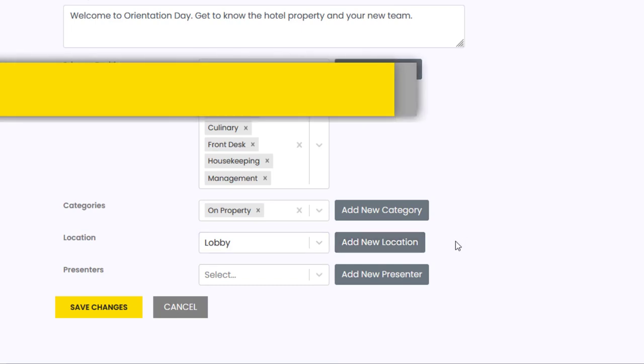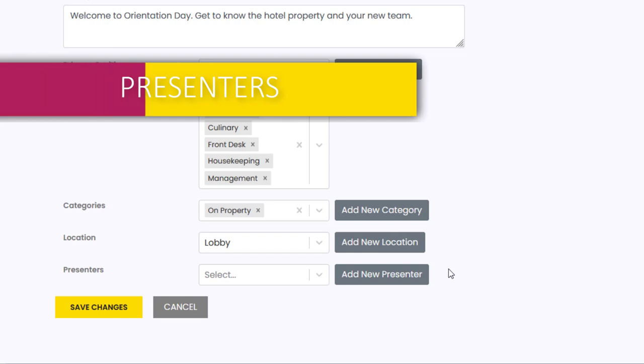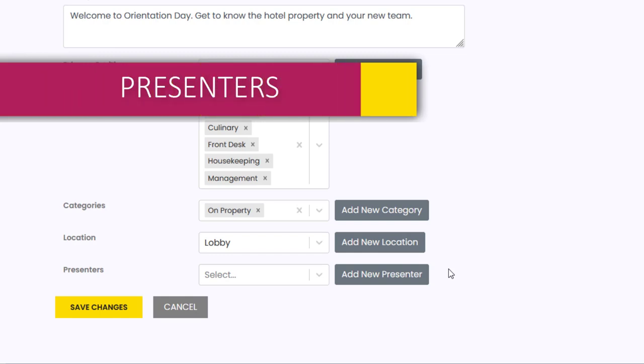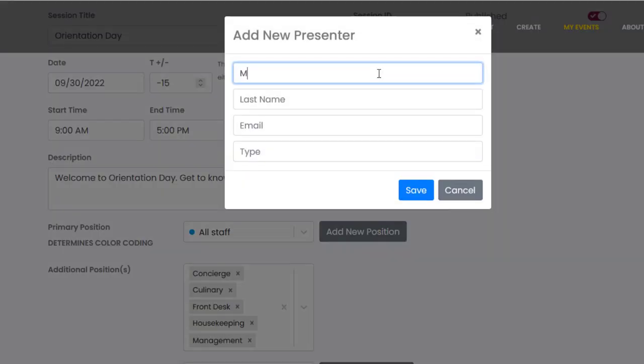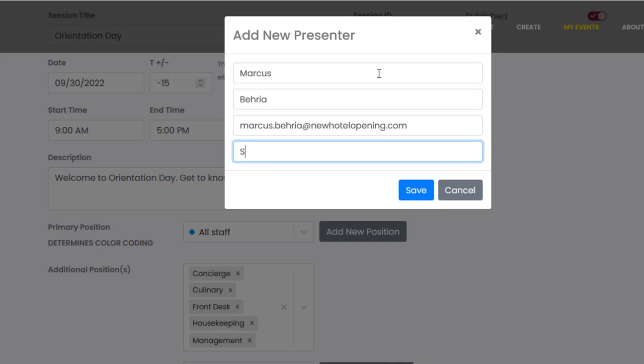Presenters are also optional. These may include trainers or speakers or anyone presenting information for this session. To add a new presenter, select the Add New Presenter button. First name, last name, and type are required, but the email is optional. Each session may have multiple presenters. And just so you know, presenters can be added later from a file and mapped to each session.